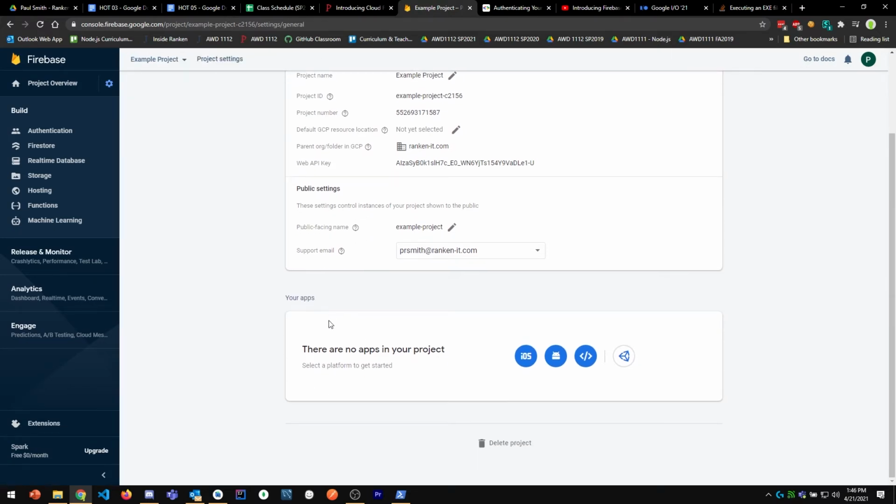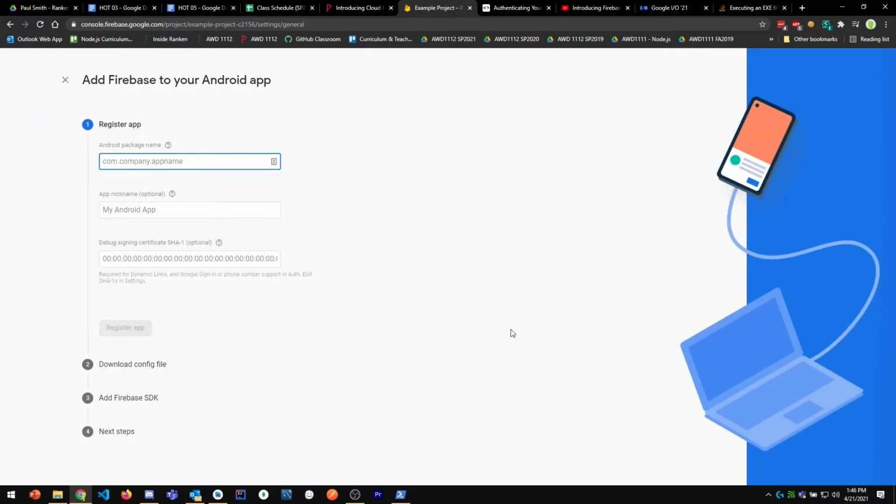So under here, you can do it by clicking this button, or you can do it back on the project overview. So we're going to connect it to our Android app. That's what we want. So in here, that's where you're going to paste the SHA-1 that you had into that debug signing certificate. Yeah, so we need to register the Android app. So that's part of what we need to do.